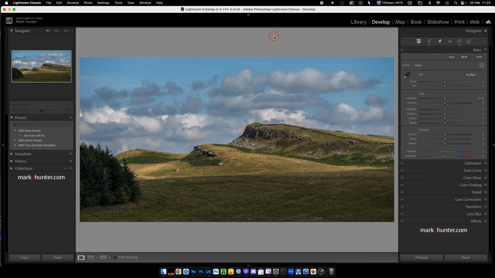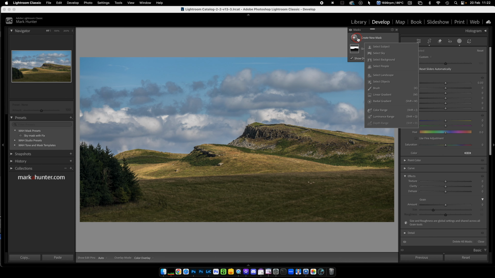There are some things which are not dynamic, such as if you did a mask based on a brush. But masks that are based on subject, sky, background, people, landscape objects, not objects, not brush, color ranges and luminance ranges are all adaptive. Linear gradient and radial gradient are not adaptive. They are put in a particular place on the screen and they'll be in that place on subsequent pictures. But we're getting ahead of ourselves.